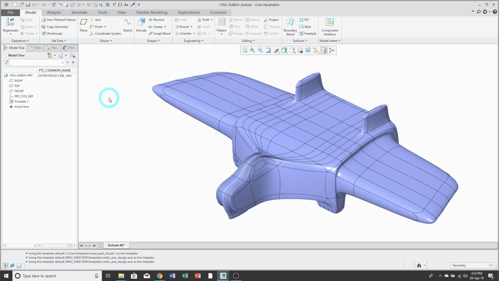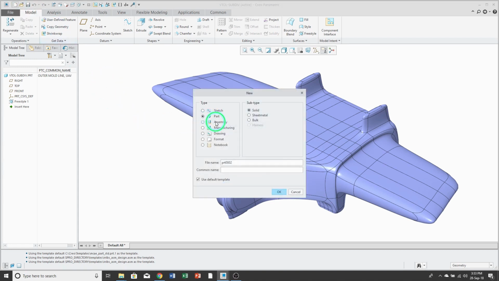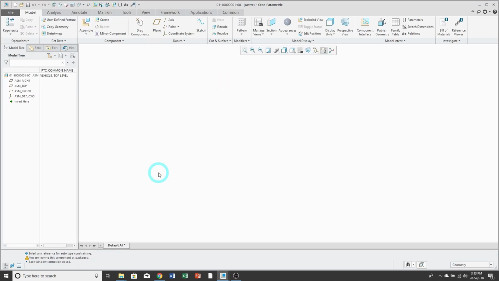To start off my brand new assembly, I'll click the new icon, and then I'll change the type to assembly. I'll enter in the number according to my company's convention, and fill in the common name. I click OK, and since Use Default Template is checked, my assembly is created using my company standard Start Assembly.